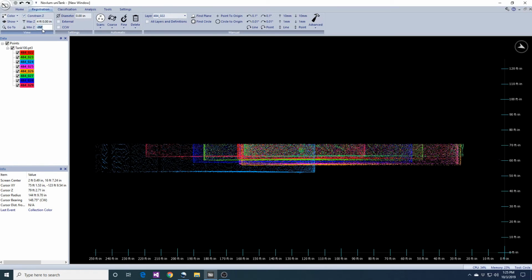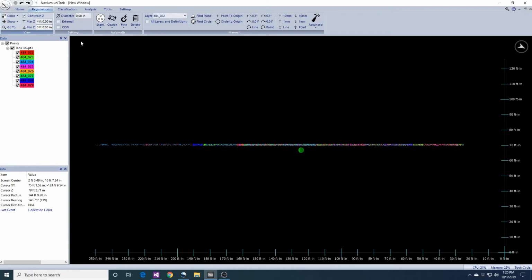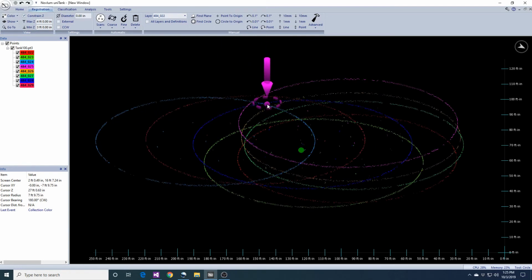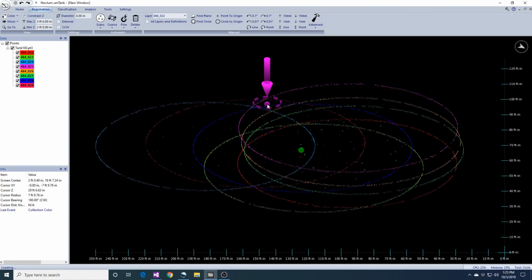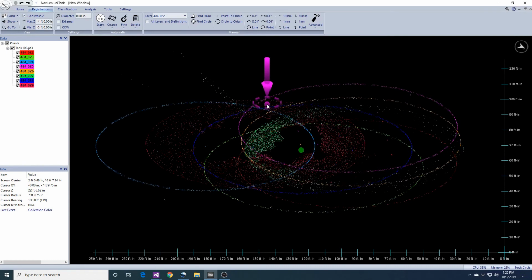We can limit the data we see on the screen by constraining the elevations that are shown. Using the constrain Z function, we can view only a thin horizontal slice of data so that we isolate certain sections of the tank. Using the page up and page down keys, we can quickly move these limits up and down.